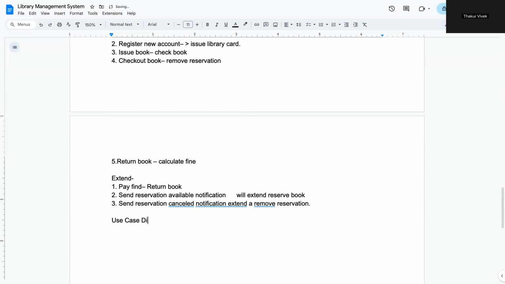Now we will try to draw the use case diagram. Oh my God. Okay, so let us move to a different thing so that we can draw a diagram. Okay, just a second.